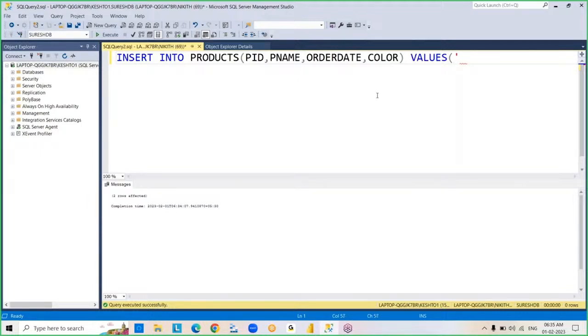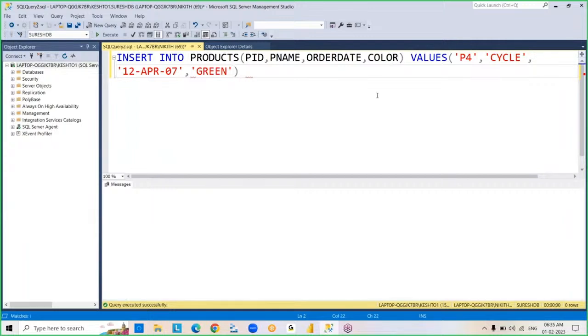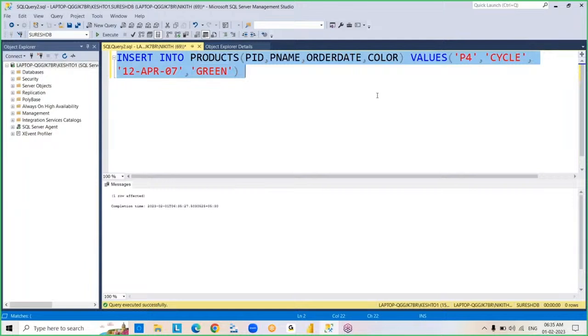You have to declare the columns. Suppose product ID, P for product name, cycle. Suppose like this. See what happened now? Row inserted into the table, but only product ID, product name, order date, color. No value was inserted into sales amount, which means a null value was inserted into sales amount.